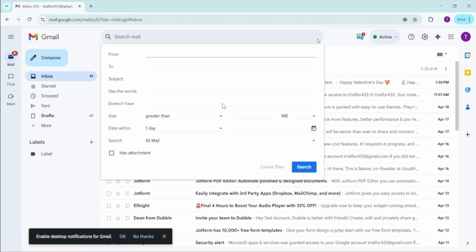Now you'll see a drop down with several fields. In the one that says From, type in the email address you want to mark as safe. This tells Gmail you want to keep an eye on messages from that sender specifically.